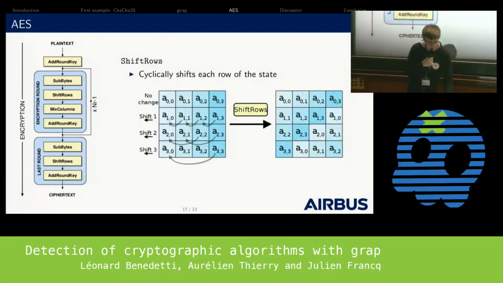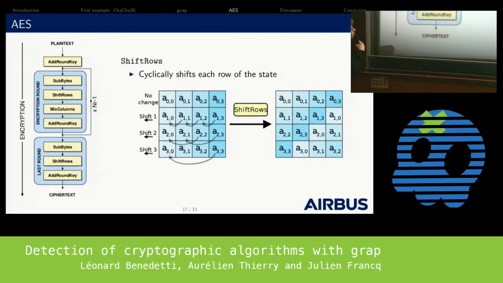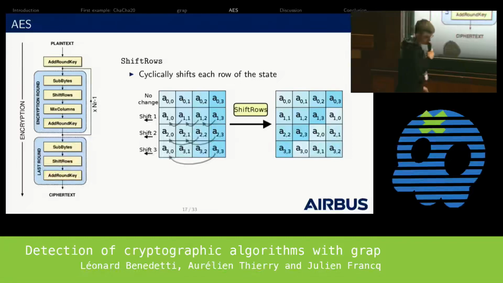So the next step is ShiftRows, which is a quite simple step. You will just rotate each row, so the first one won't have any shifts, and then 1, 2, and 3.